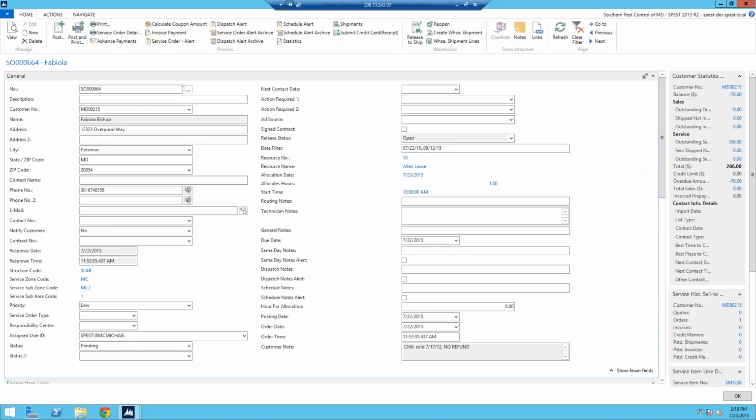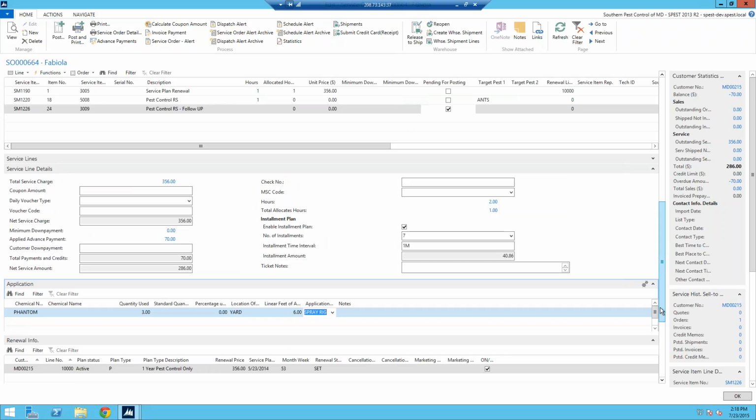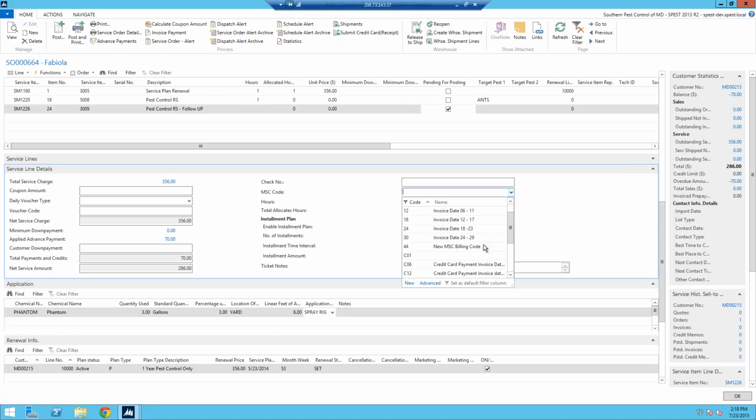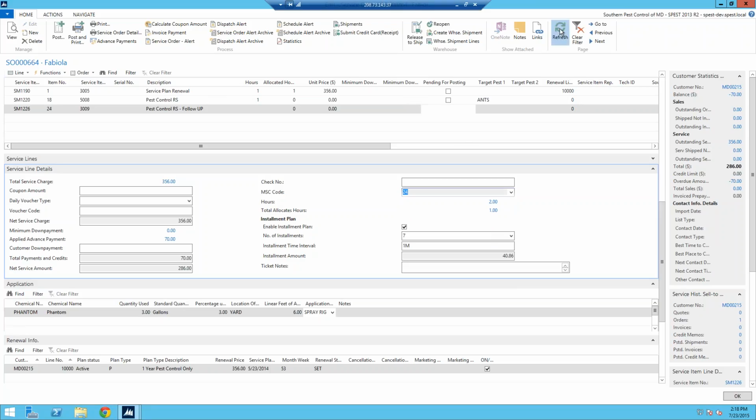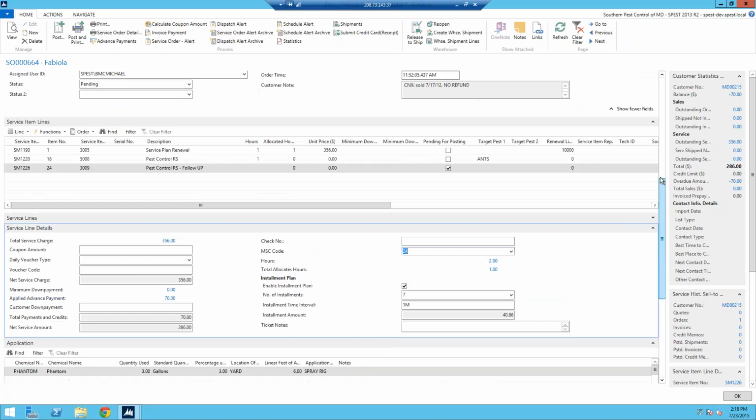Okay. Before you post, let's take a look at the payment information again. See if anything's missing. The MSP code for billing them. There you go. Yep. Okay. Now we're ready to post.